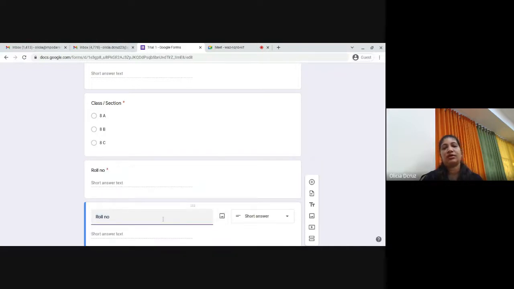So this form can be used for any subject. Okay, it's up to us how we want this to be done. Let's take the chapter to be cell. So I'm going to frame my first question. Which cell organelle is called as powerhouse of the cell?